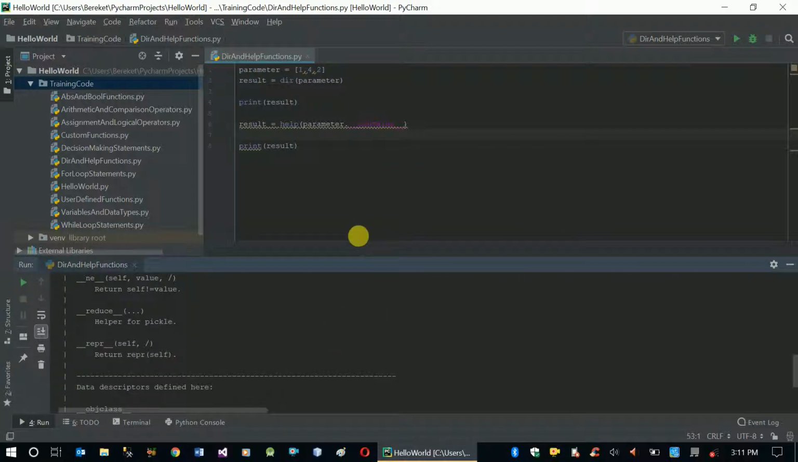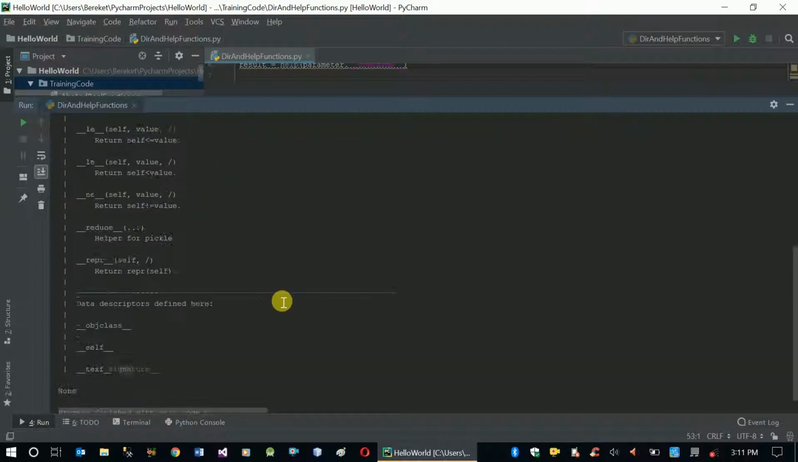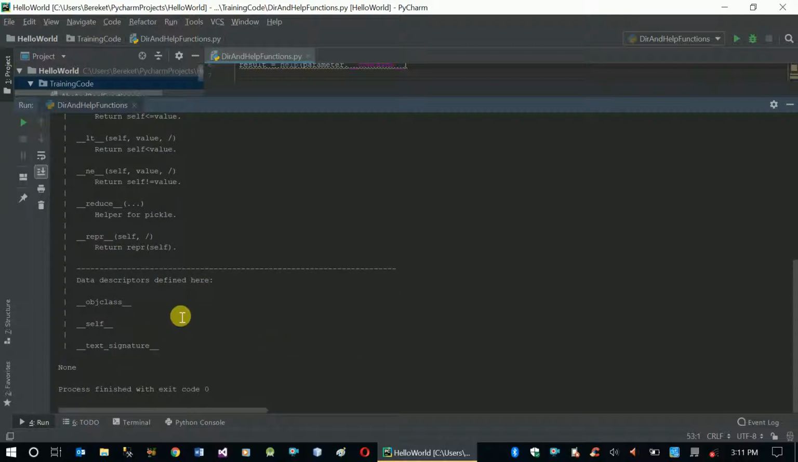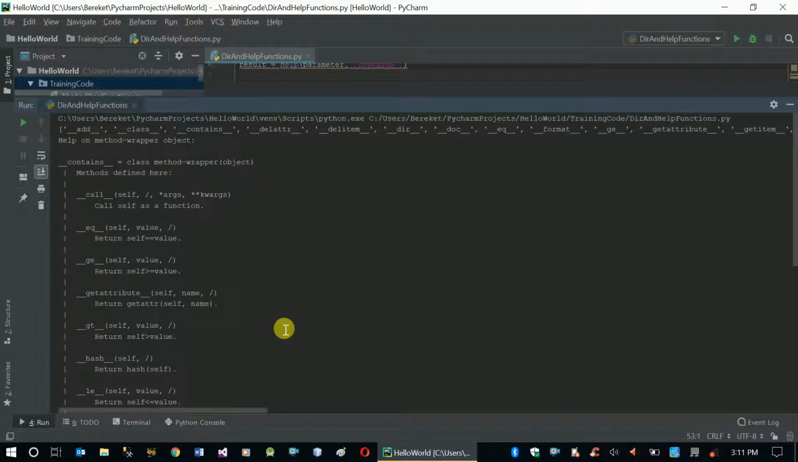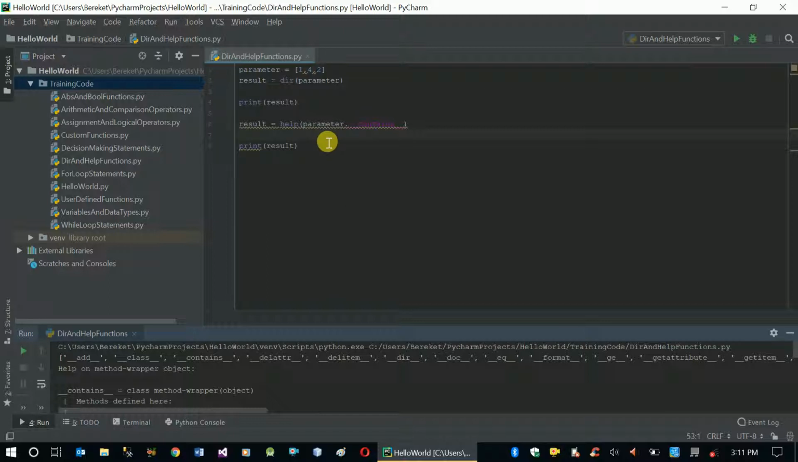Now, as you can see, let's maximize this one. These are the list of functions. From that list of functions, here we are, the explanation is for contains. This method is defined like this. Data descriptors defined here. So this is an explanation for this specific function. This is how we can use the directory and help functions.